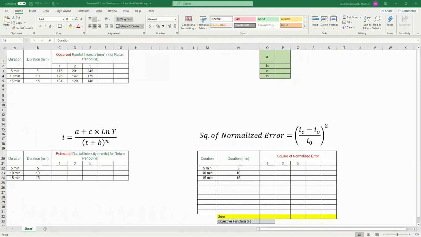In this short video, I'm going to show you how to calibrate different parameters of the IDF function. This is the IDF function that we are using, and it has 4 different parameters: A, C, B, and N. The variables in this equation are: I is rainfall intensity, in millimeters per hour; capital T is return period; and small t is duration in minutes.